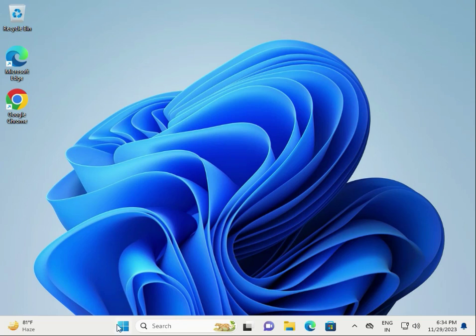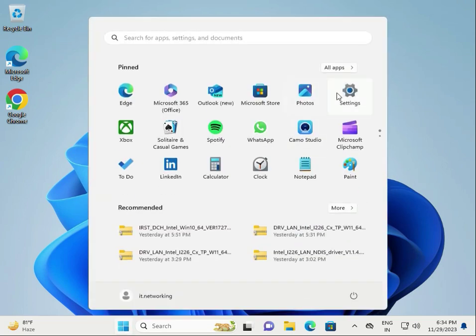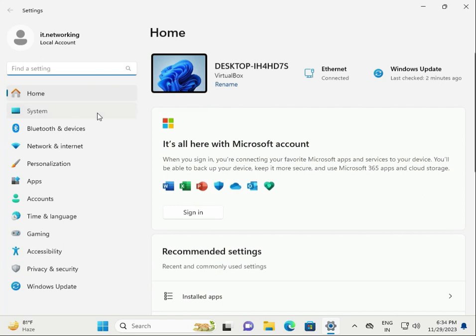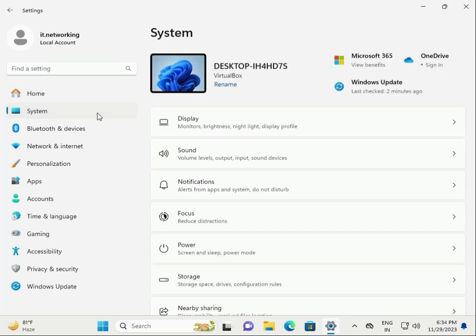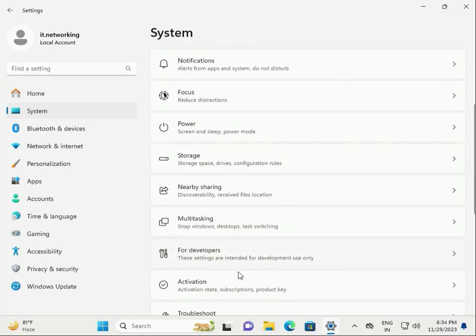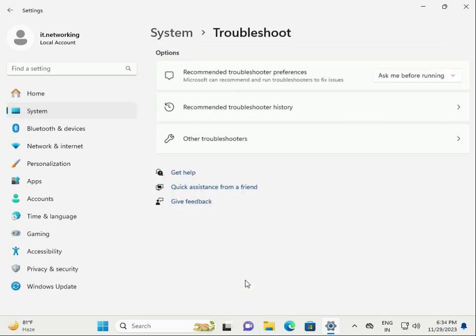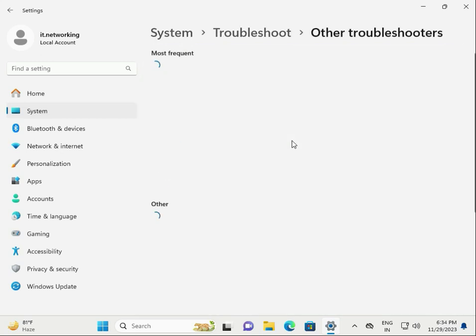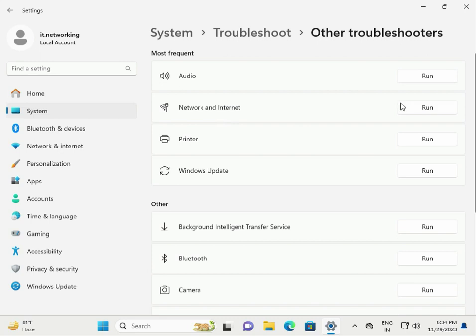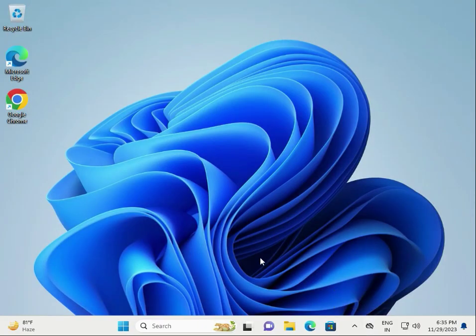Next guys, run the Network and Internet troubleshooter. Press the Windows key to go to Settings, then click System, scroll down, Troubleshoot, Other troubleshooters, and run Network and Internet. Click this one and wait a few minutes for it to troubleshoot. Okay, next option, restore your system.